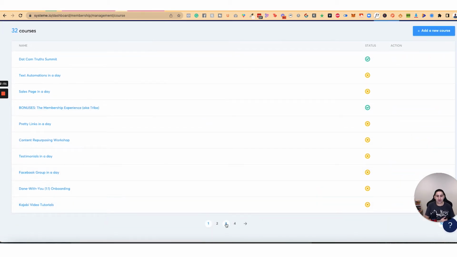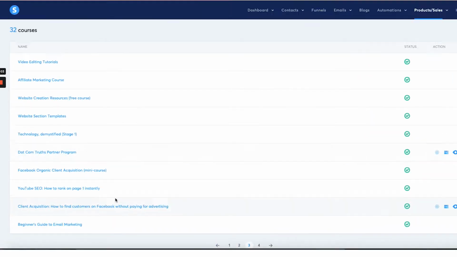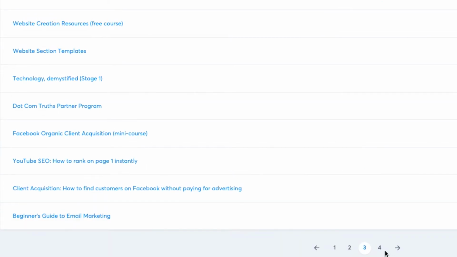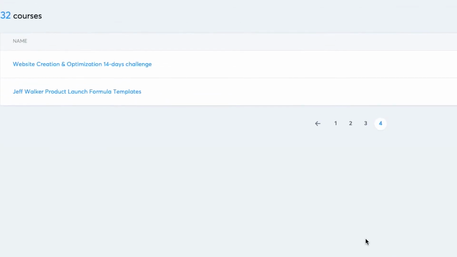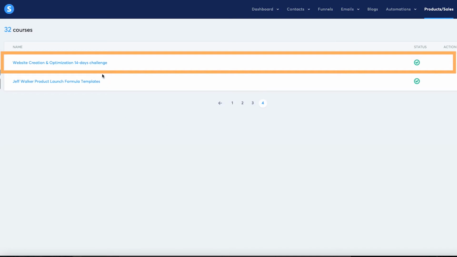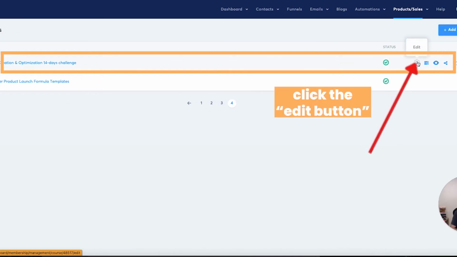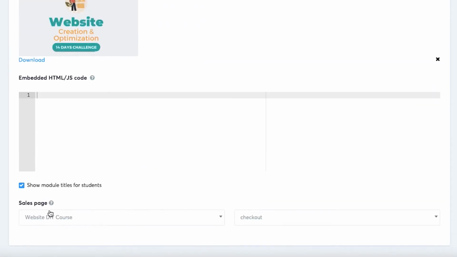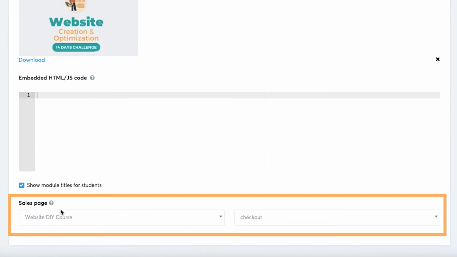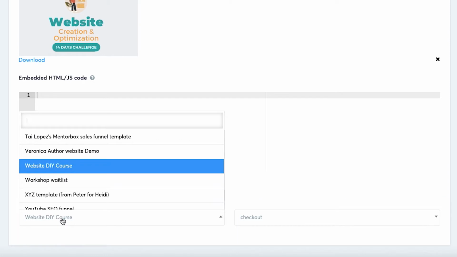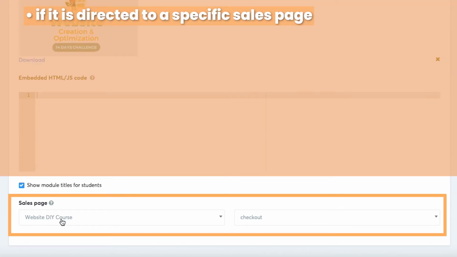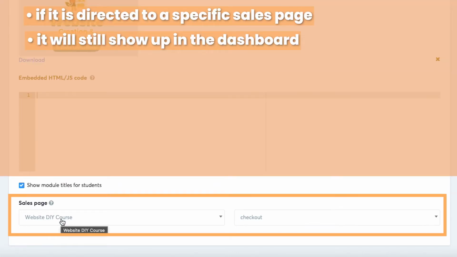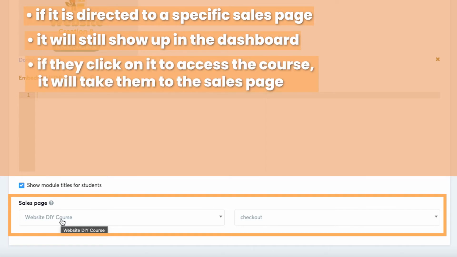So what I'm going to do is go to that particular challenge and show you what I've got set up. So let me just go find it right now. So here it is. I'm going to click on this part right here, which is the settings. And then you'll notice if you scroll down that it is directed to a specific sales page. Now, if it is directed to a specific sales page, it will still show up in the dashboard. And if they click on getting access, it will take them to the sales page.